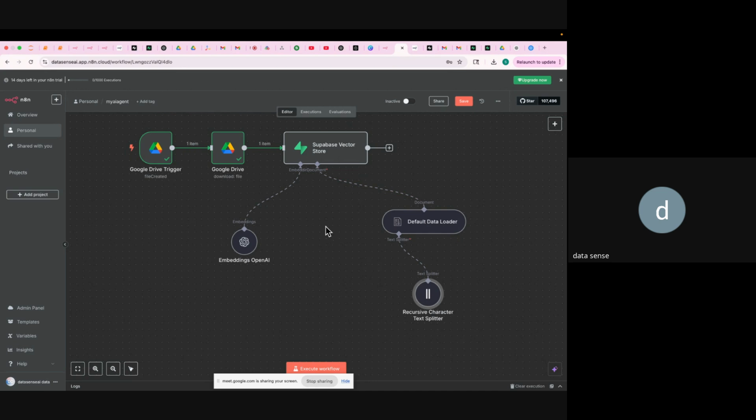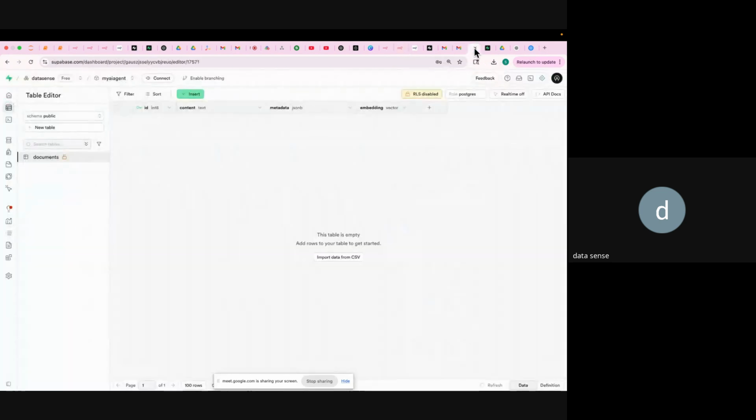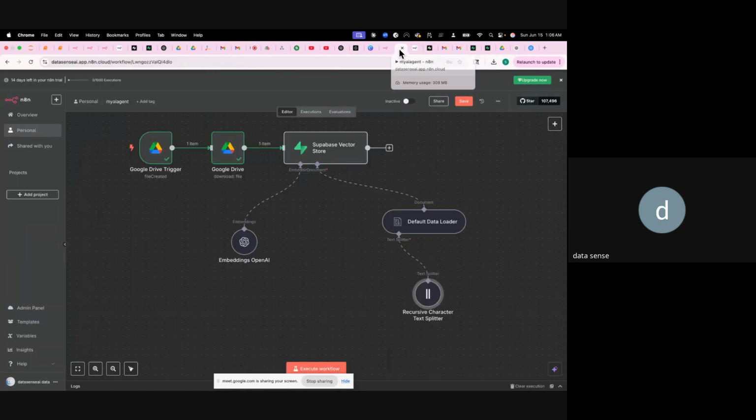Now let's execute this and let's see. This is my database right now. No information is present there. Once I run this flow, it will run everything and we will be able to see documents. So let's click on this execute flow.